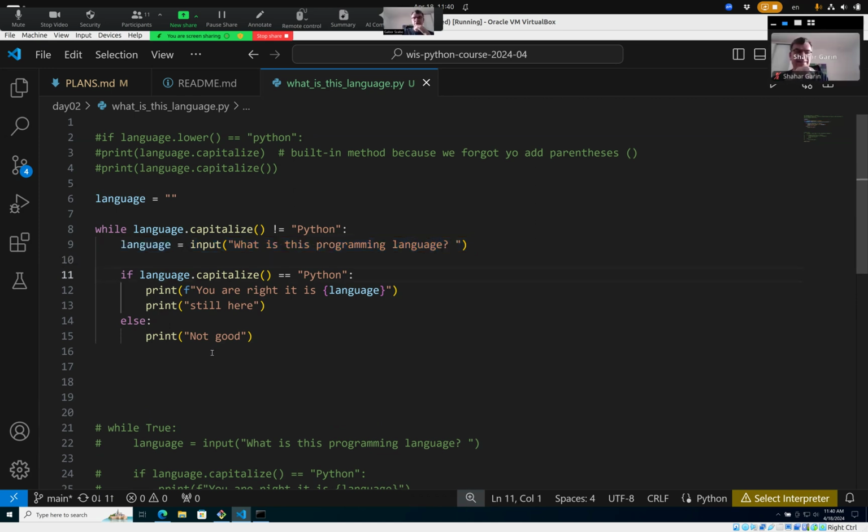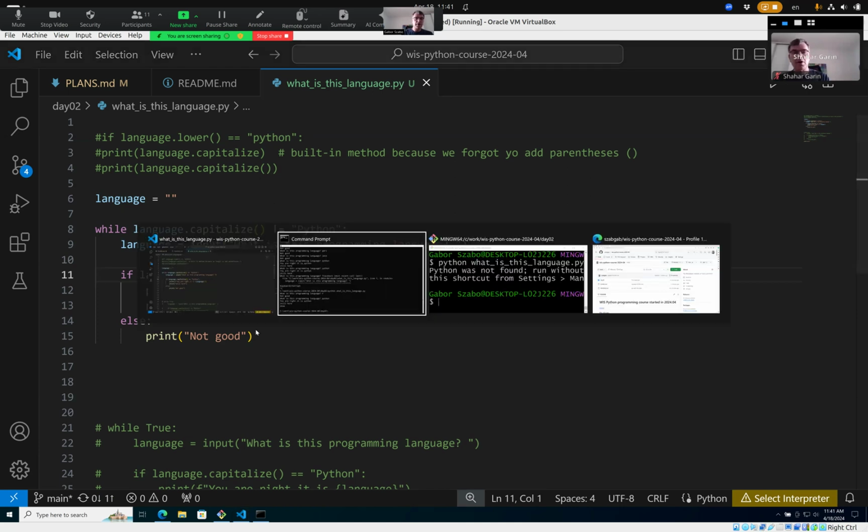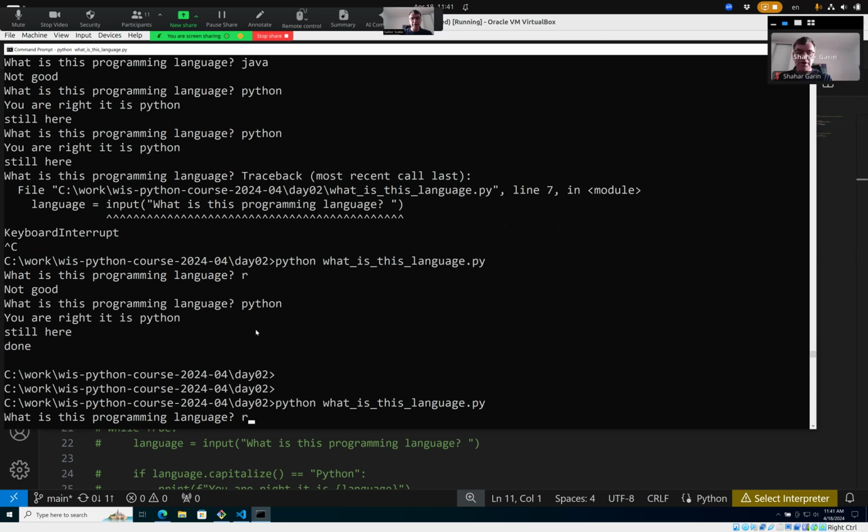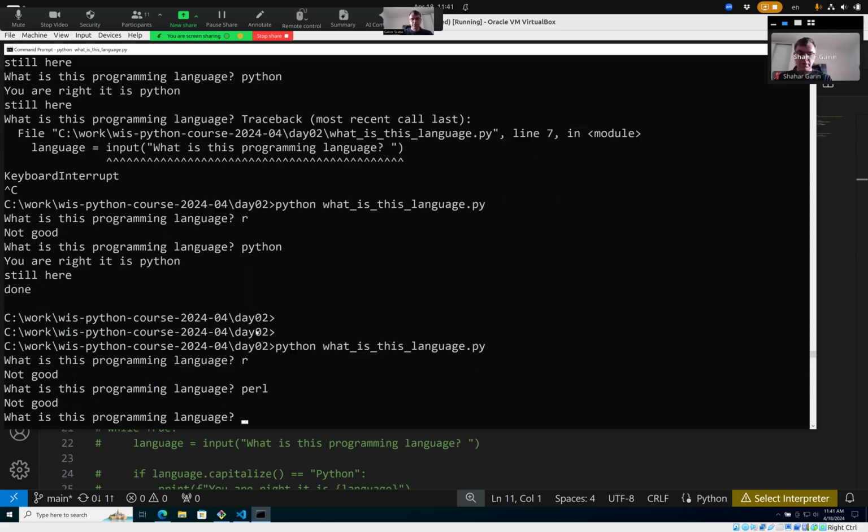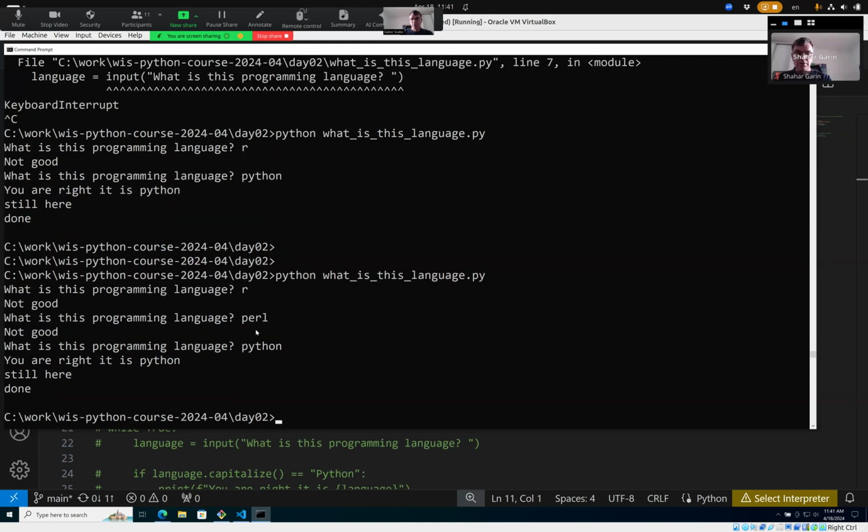Okay. So let's try to read this now. We get an empty string here. And we check whether it is equal, and it says, well, it's not equal to Python because it's empty. And so we ask the user, okay, then what is the programming language? And then tell it good or not good. And then we go back, and that's how Python works, it goes back to this point and checks the condition again. Okay. And then we ask the user again and check the condition here again. So let's try if it works. It seems that it's right. So if it's R, not good. Perl, not good. Python, good and done.